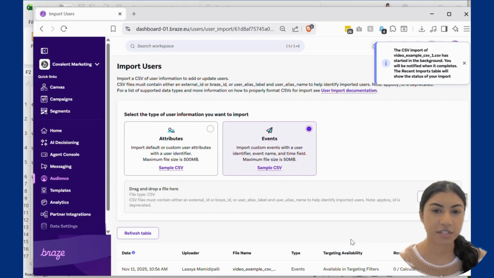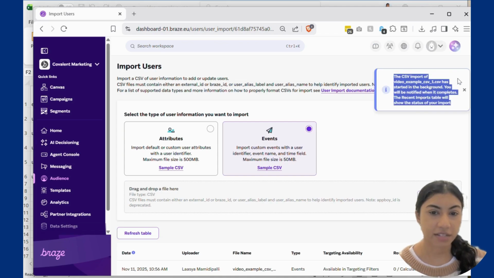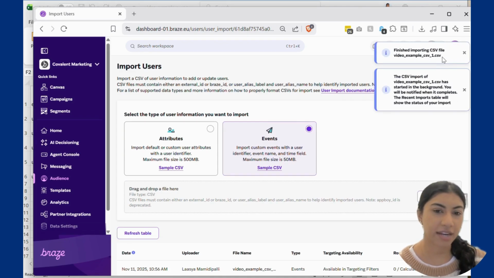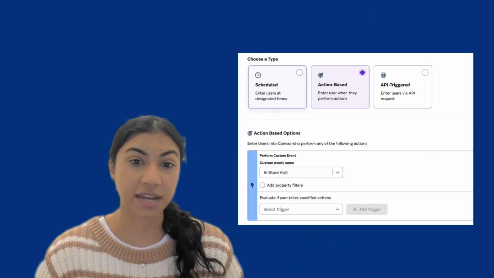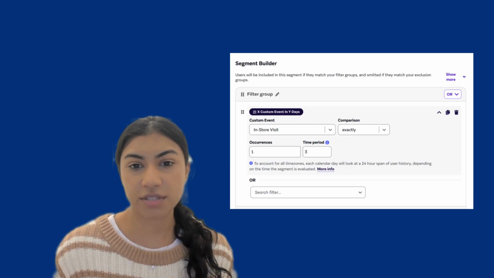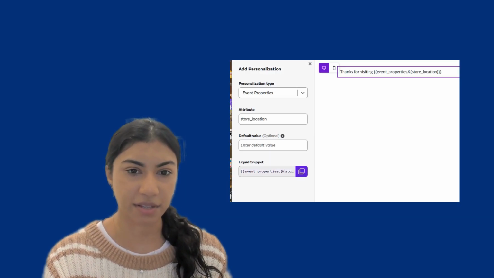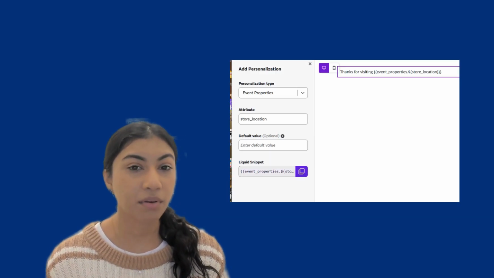Within a few minutes, your events will appear under Custom Events in Braze, just like events tracked via API. Now that your data is in Braze, you can use it just like any other event. So you can set it as a trigger or action step within a Canvas. You can use it to filter segments based on event frequency or recency. And you can use event properties to dynamically personalize your messages. It's a simple yet powerful way to make sure external data, even from offline systems, drives engagement within Braze.